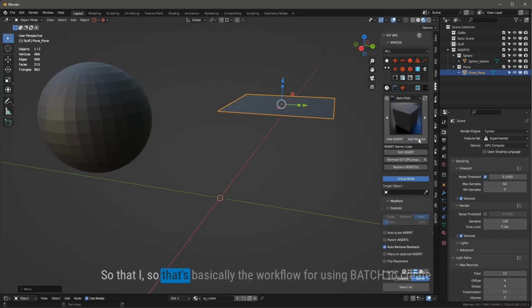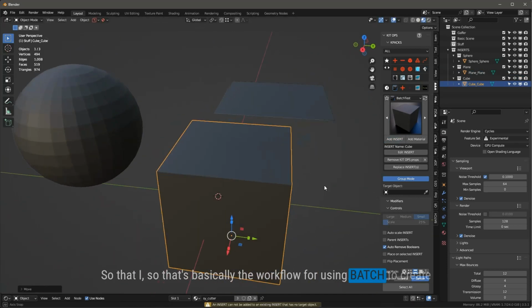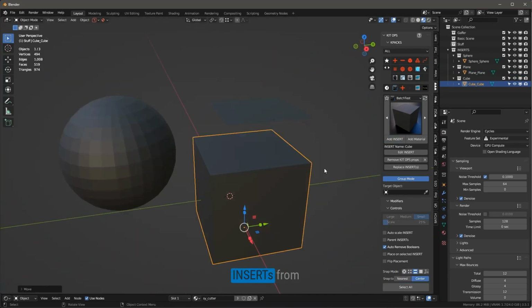So that's basically the workflow for using Batch to create inserts from existing objects in a given file. Hope that helps.